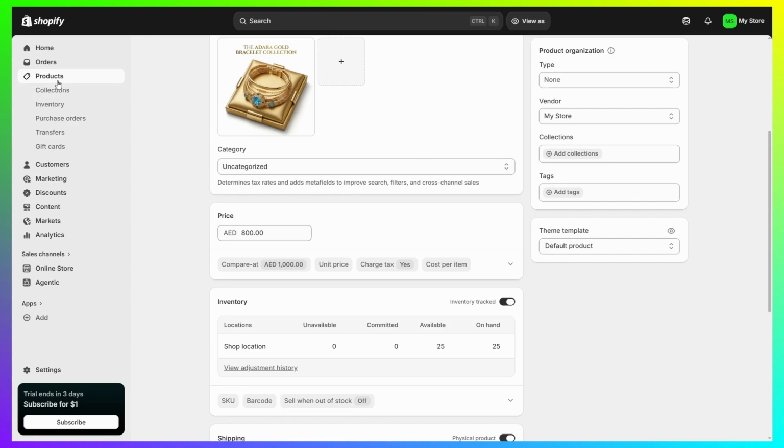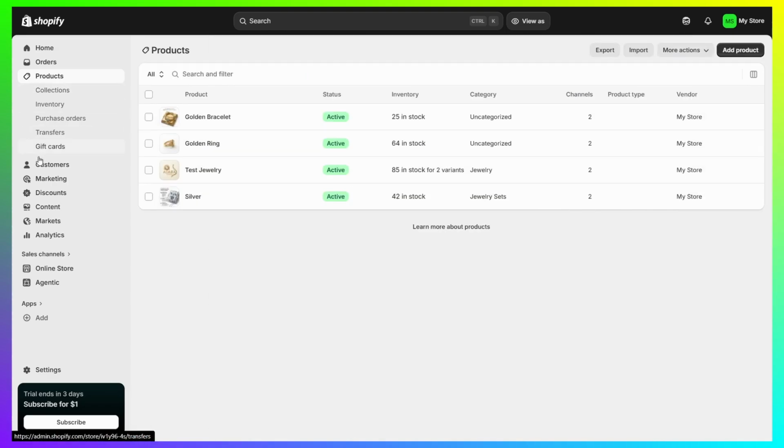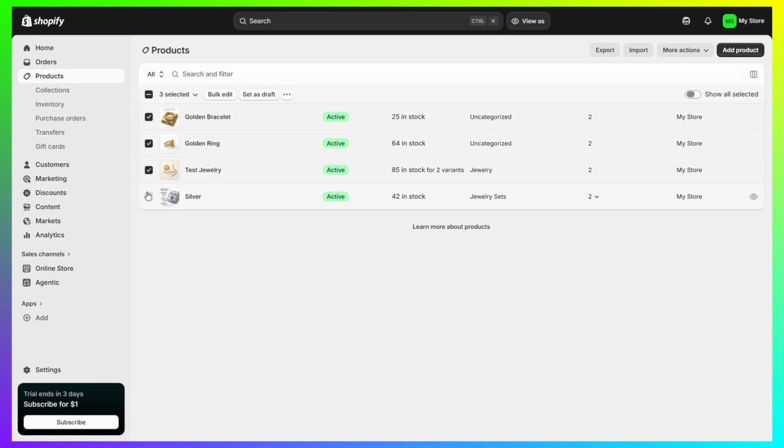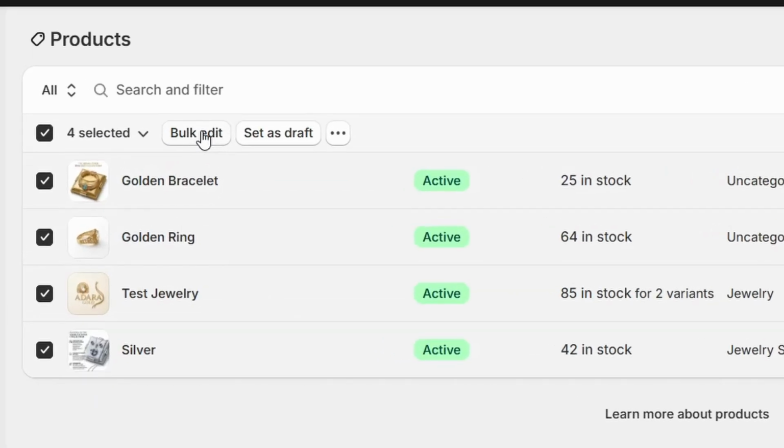But if you want to do it in bulk, if you have a lot of different products, all you need to do is just go back to the products page, the main one, and you simply just want to select the different products that you want to adjust the tags for. So in my case, I'm just going to use these four.